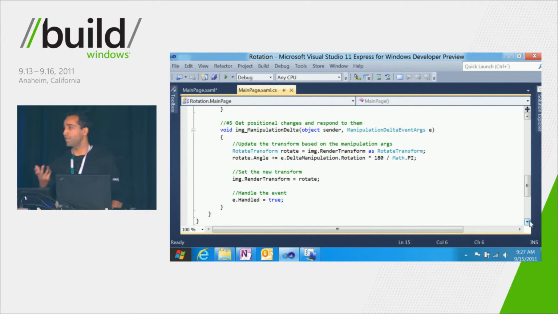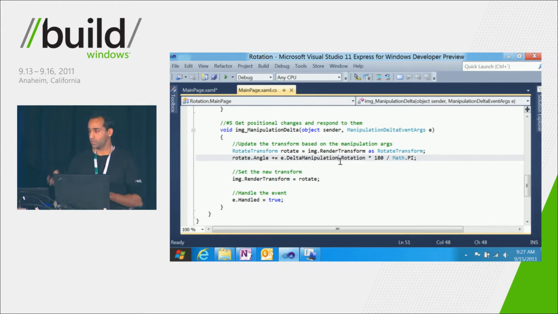OK, and here's the meat of the demo. I'm actually going to get the positional changes, and I'm going to apply them to the image. So I applied a rotate transform on that image. I grab it off the image again. I pull the manipulation delta structure. I do some math to convert it to an angle, to degrees, sorry. And then I apply that back on the element. So it's pretty straightforward. But let me show you the manipulation delta structure.